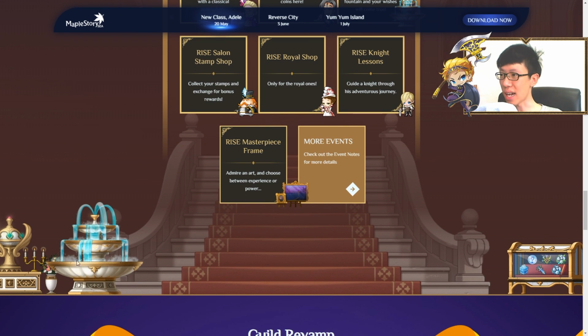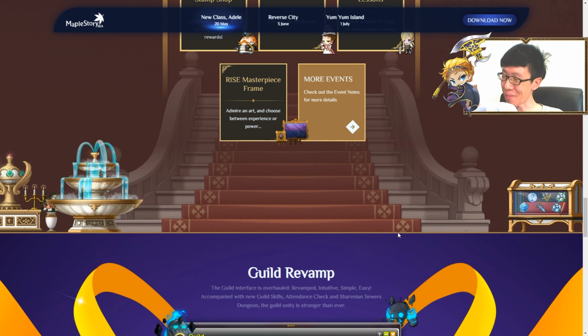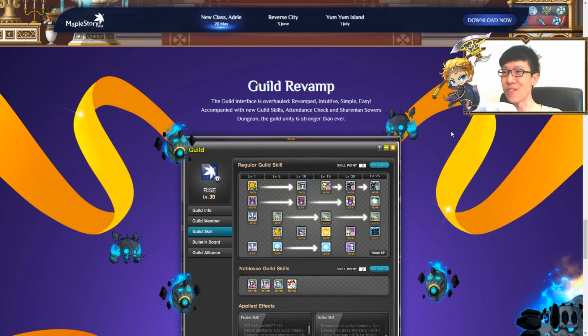And then you can see that there are a fountain and coin shops over here. In the different seasons of the event, the fountain and the coin shop will start to change, as you can see on the screen. So it is dynamic. It's not really static, but you get what I mean. Then later on, we have Guild Revamp.